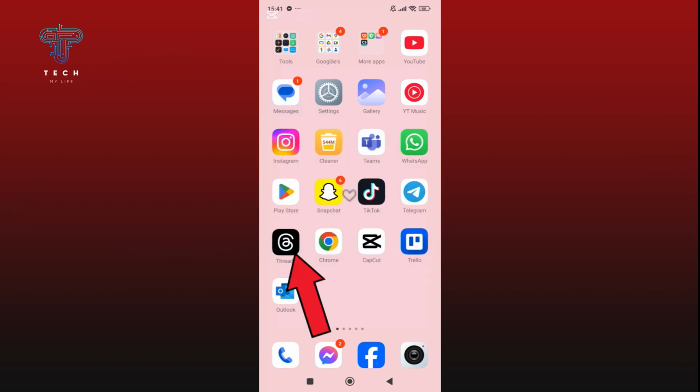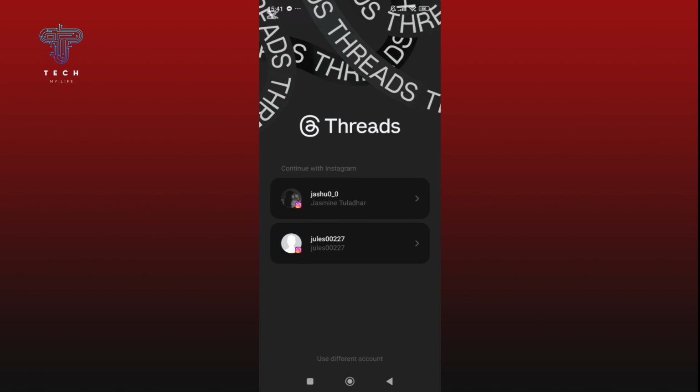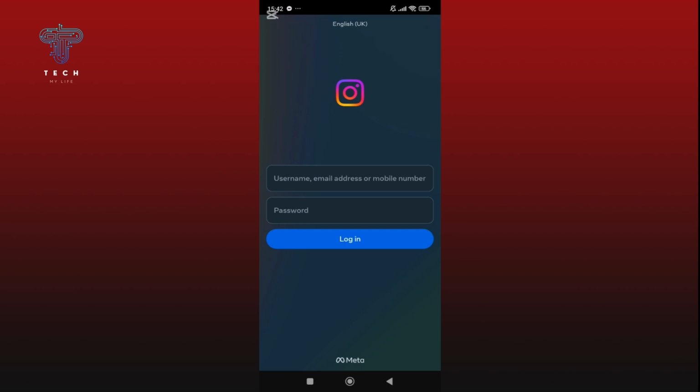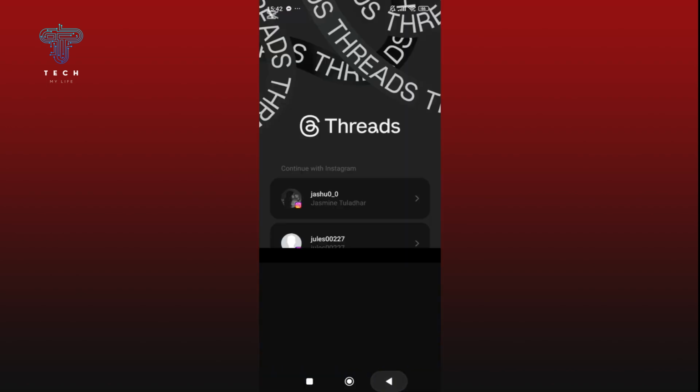Firstly, open the Threads app on your screen. Here you can see all the accounts that are logged into your Instagram. However, if you want to log into a different account, you can tap on the Use Different Account option at the bottom of your screen. Here you will need to enter your username and password in order to log into your Threads app.